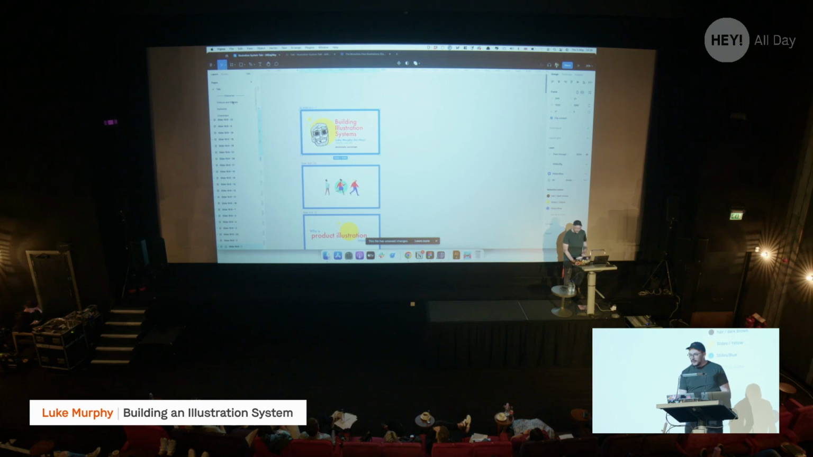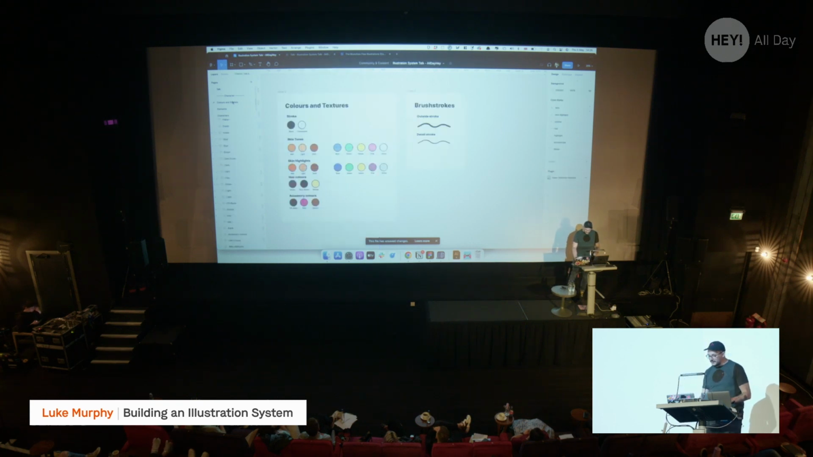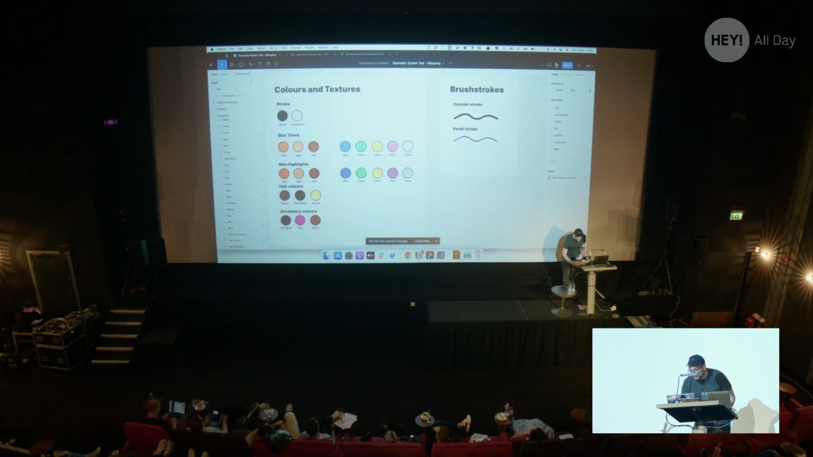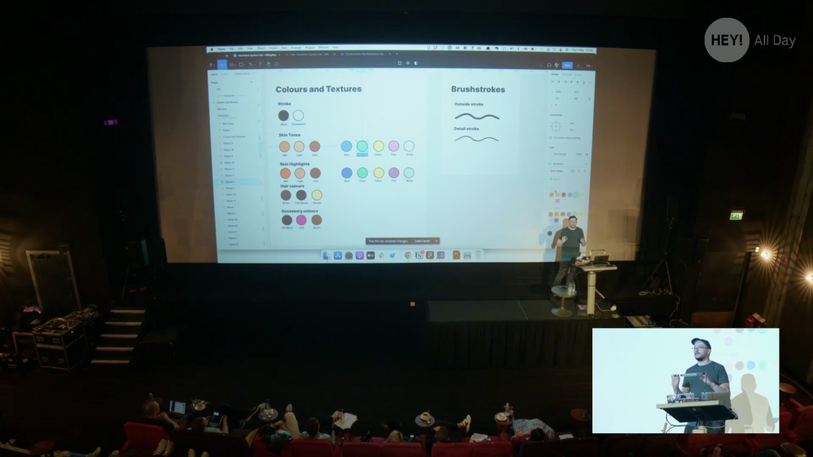So I thought, okay, how do you break it down? First off, you've got your atoms. This is the same as in a design system. We're talking about styles, the smallest base elements. And in this case, because I'm doing characters, let's just talk about colors. Colors, textures, brush strokes. These are all just straight up Figma styles. As you can see, they're all defined here. There are other design tools available. You can do all of this in Sketch as well.